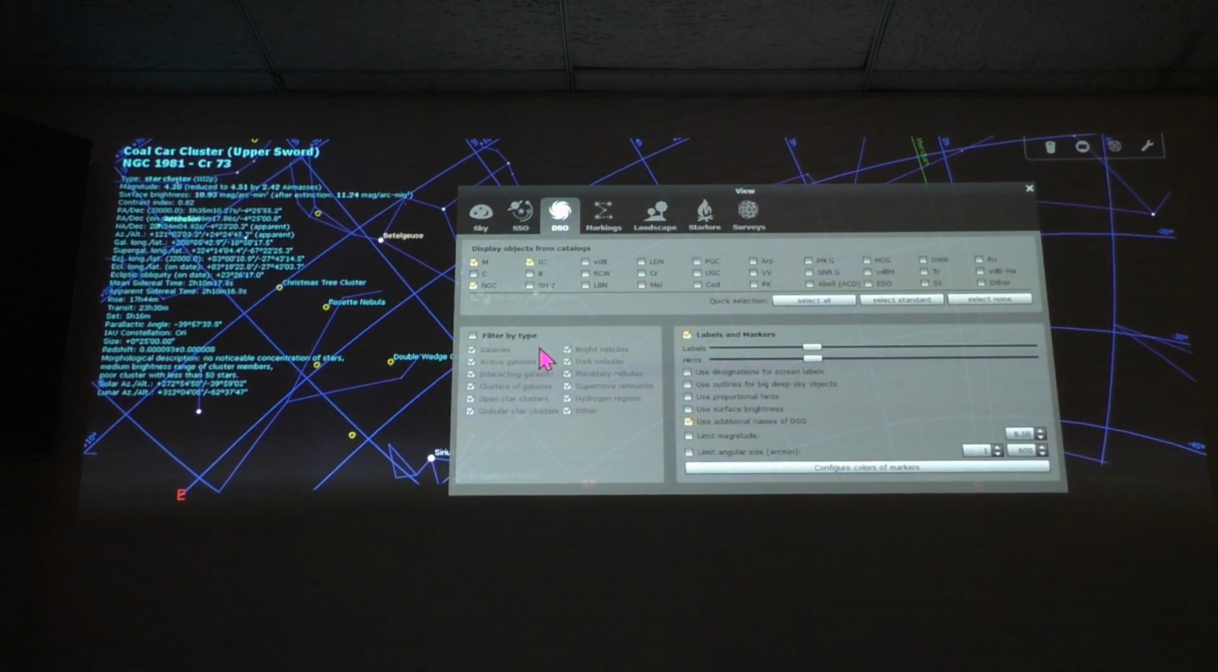You can also just filter by type. If you're looking for planetary nebulae, or just galaxies of a certain type, or bright nebulae, or anything, you can select all of it and then filter by that type, and then only those will show up in your display. So it's the perfect way for pursuing a particular list of objects that you want to go look at.